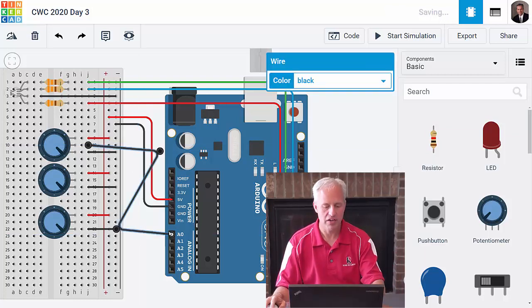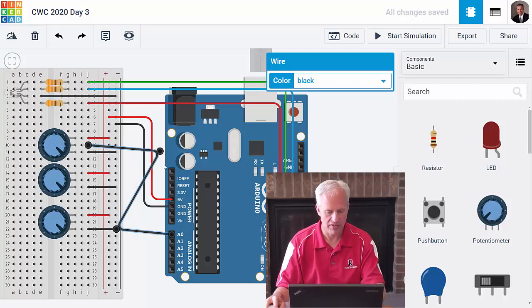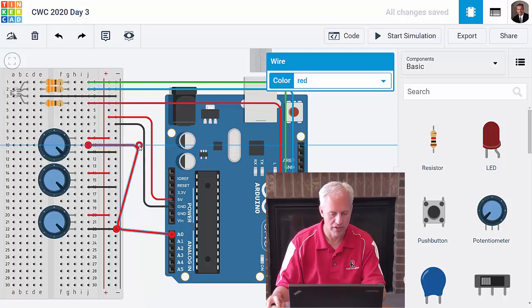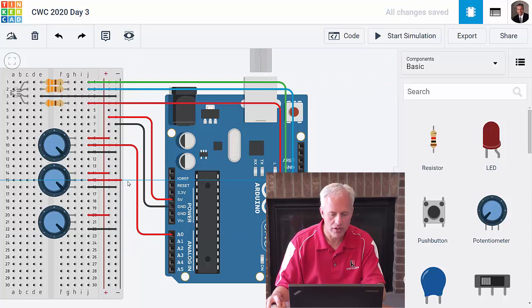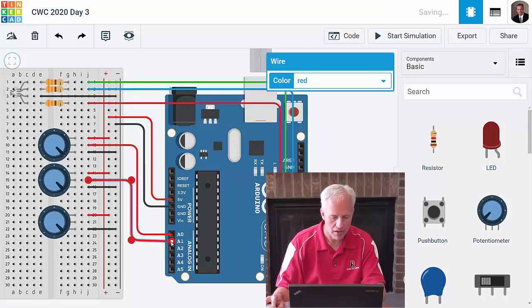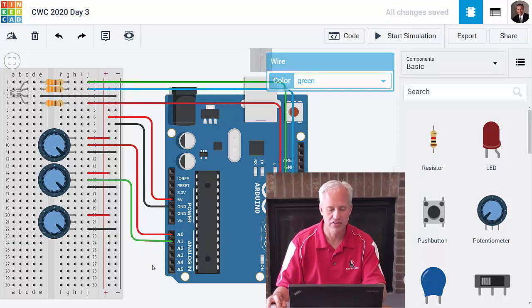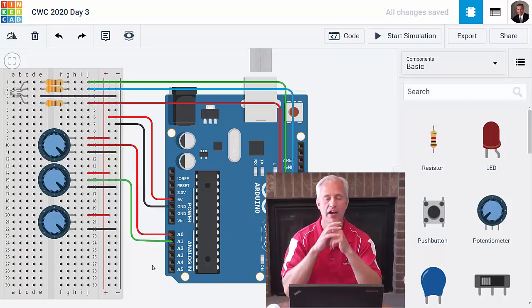And it's going to be controlling how much, oops, that went kind of crazy. It's going to be controlling how much red there is. I hit the shortcut key R, and it made my wire go nuts. And then the second one is going to go to A1.